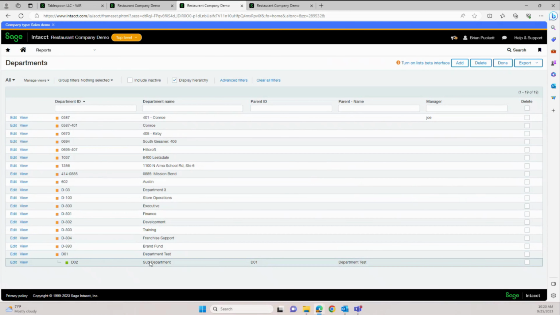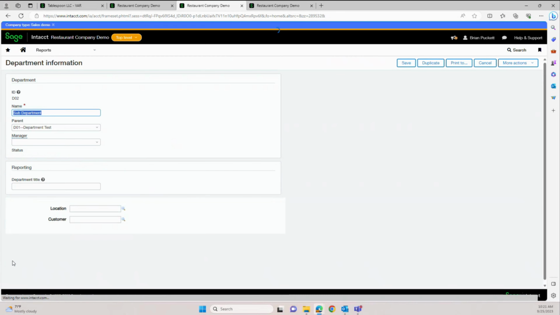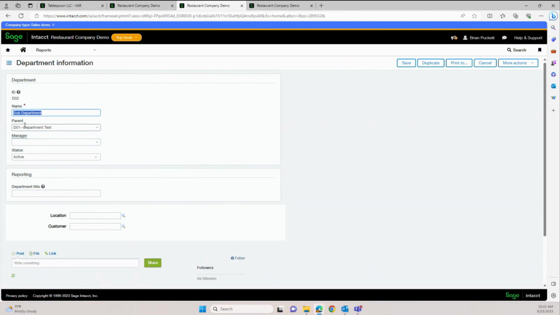And you can see you can have a parent-child relationship with your dimensions. So you've got this department test, D01, that has a sub-department underneath it. That hierarchy can be as many layers as you want: two, three, four, etc. What you do is define a parent account or a parent dimension on the child record, which is what creates that particular hierarchy.